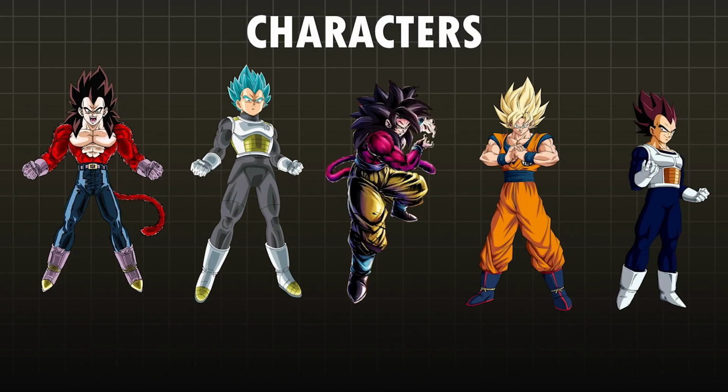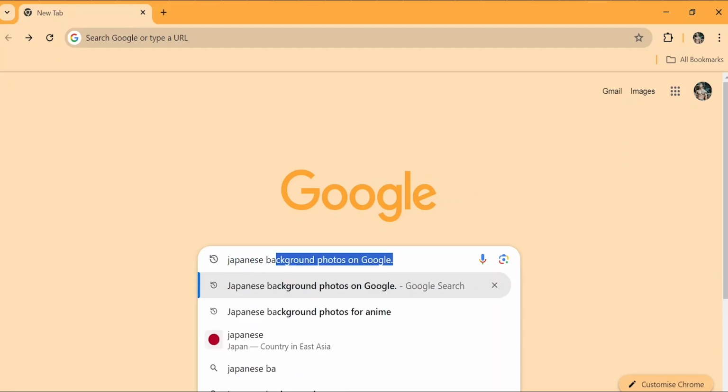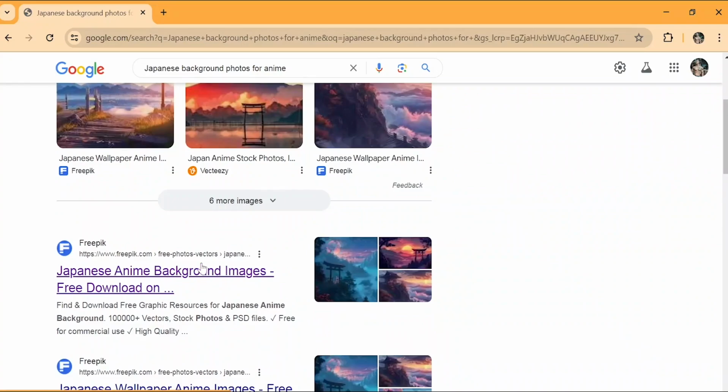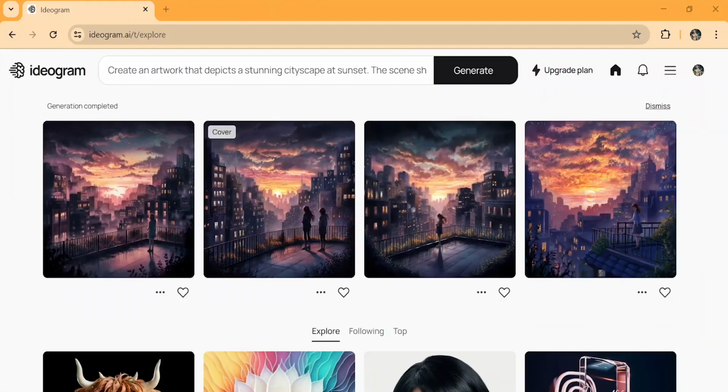Choosing the photos of the characters and the background is the first step in the process. It is recommended that you look for Japanese background photos on Google. The next step is to download photos of anime characters whose abilities you wish to compare and contrast. If you can afford any AI website, then you can generate the images and background from there as well.